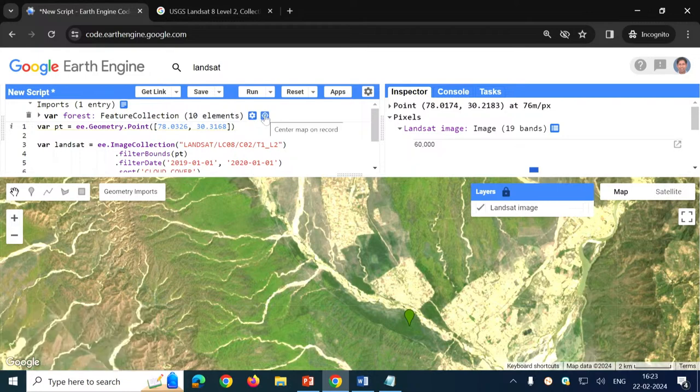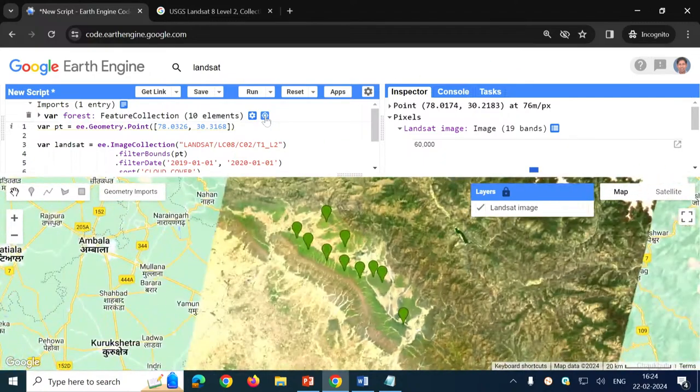To zoom to all the data points you have created, there is this new record which is created. You click on this GPS icon like button, center map to record, and you will see that all the 10 points are now visible and centered on the map.